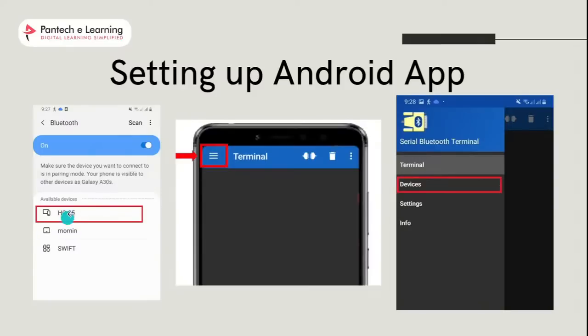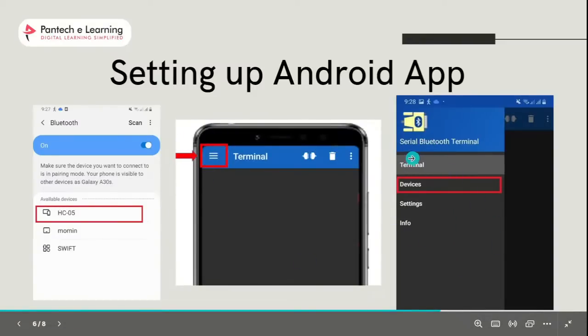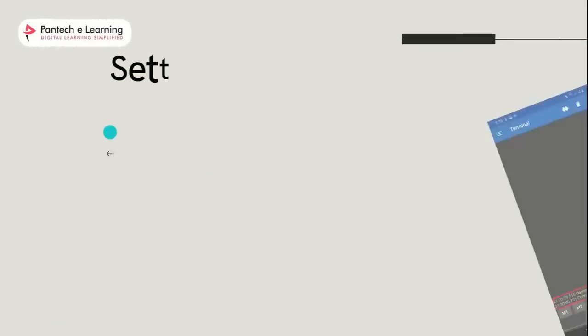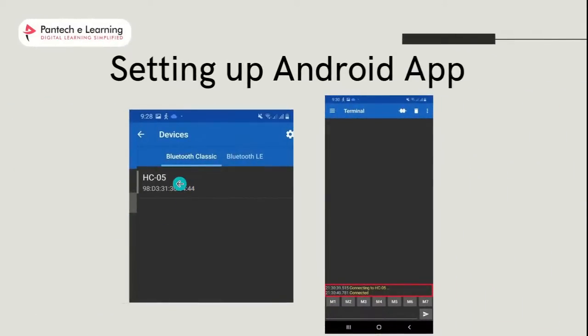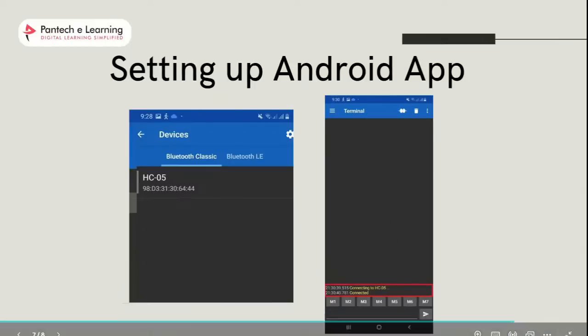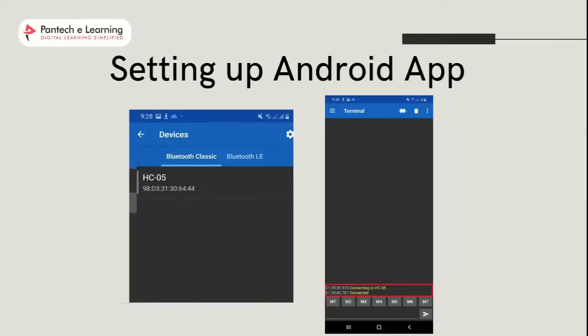After pairing it with your device, open the application, and in the left side corner you will find 3 lines. Click on that and you will have 4 options: terminal, devices, settings, and info. Go for the devices option, and you will find a name like HC-05. Click on it. It will show connecting to HC-05 and then a message like connected. Then you just pass the command to turn on and turn off your LED. This is how you use this application. It is actually very easy and simple, right?